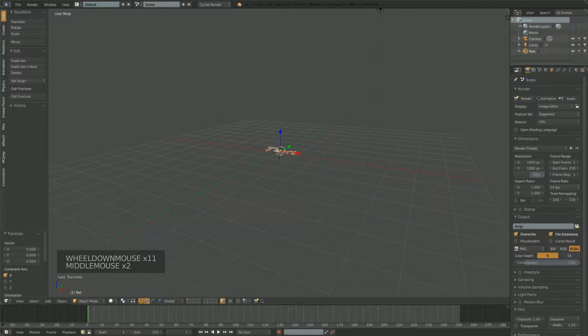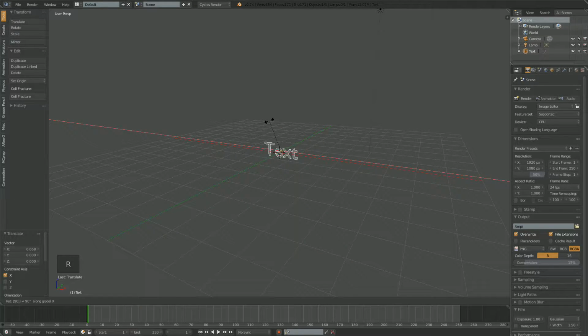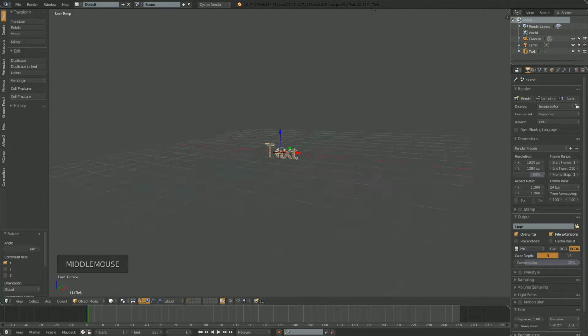Okay, so on your keyboard now with the text selected, don't forget that it's right mouse to select. Press R on your keyboard, X, and then 90, and then hit enter, and then boom, your text will be rotated on the X axis 90 degrees to bring it nice and central to the camera. Now, on your number pad, I want you to press 1. That will bring your camera view to front orthographic. Orthographic means there is no depth in anything. Everything is equally spaced.